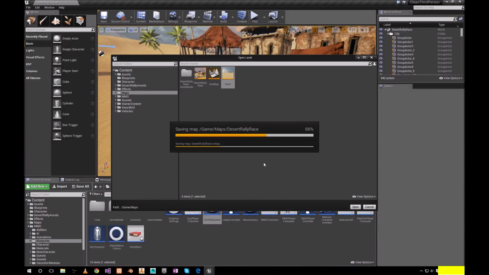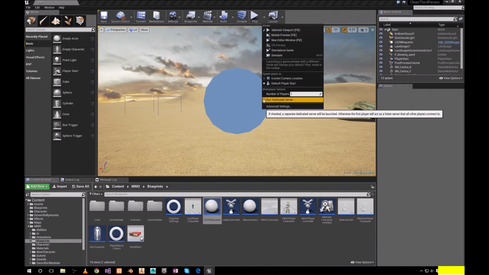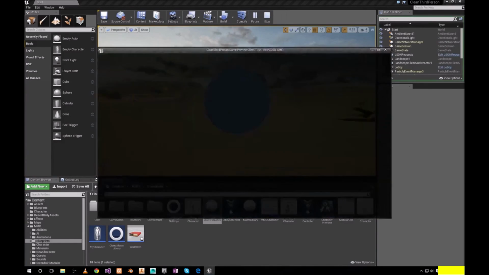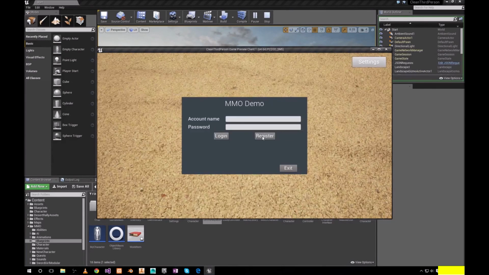In that level, Kit is managing login and character creation. We need to create a default character that's gonna run in your editor without need to log in every time, which helps a lot. So click run dedicated server, and I'm gonna choose a new editor window, and next thing, click on register.